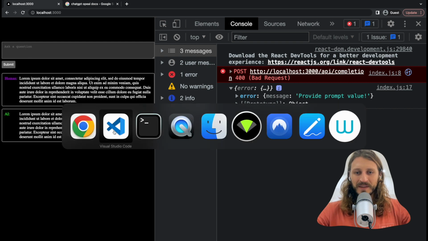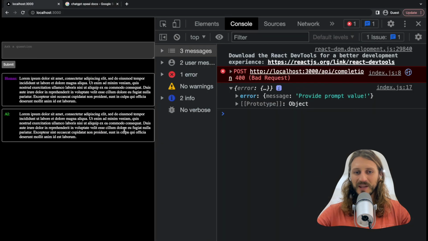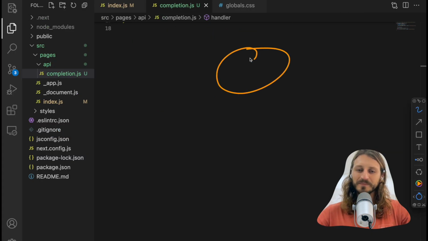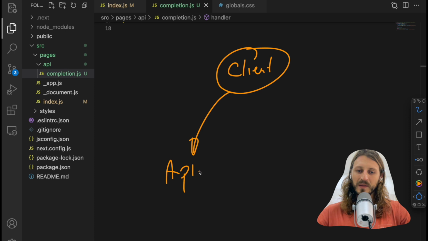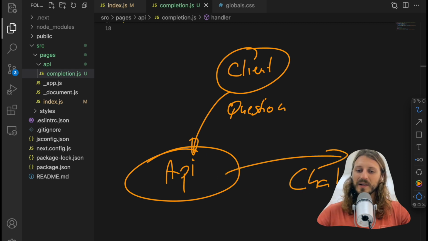Okay. Now I want to get a response from the server. So what's happening currently? What we have from the client, we are sending to the API route. We are sending our question to the API. Now we want to get an answer from the API, and ideally I want to get an answer from ChatGPT.